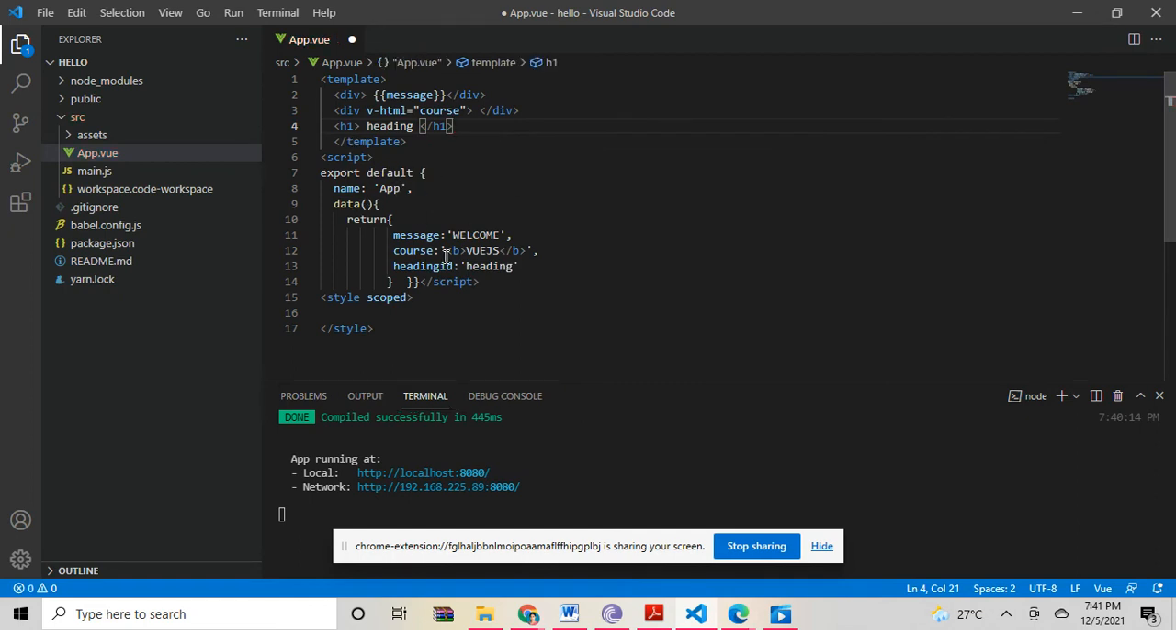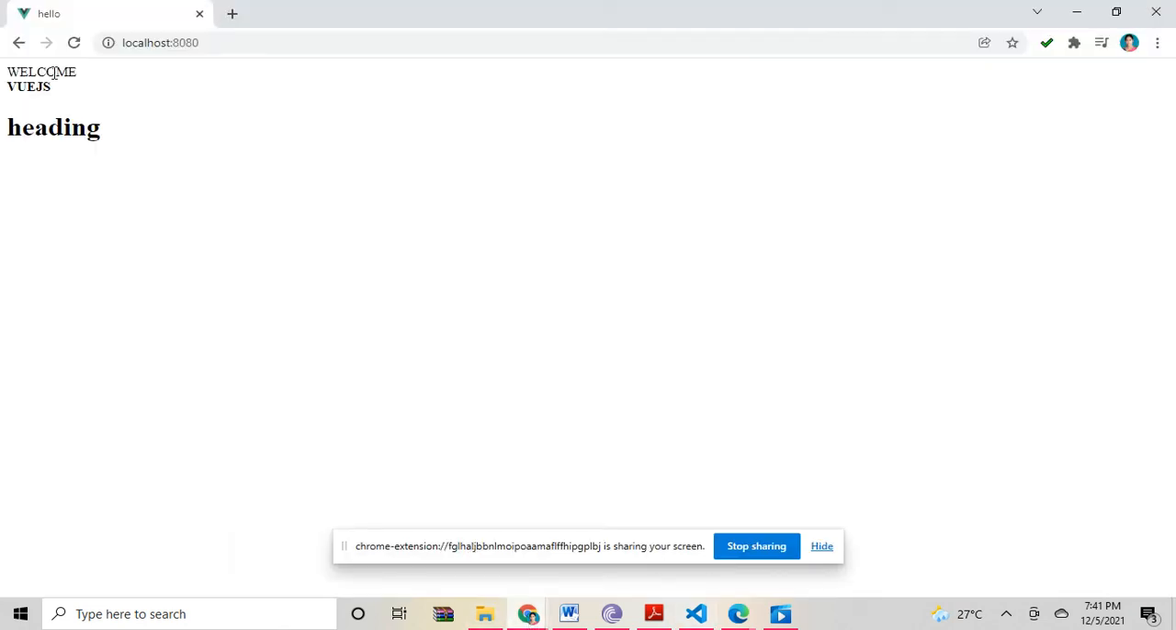Okay, so if I want to bind this attribute here, you can use v-bind. So v hyphen bind colon id equal to my id name, which is headingId. Okay, and save this file. So look at the output page. This is the heading I have included.